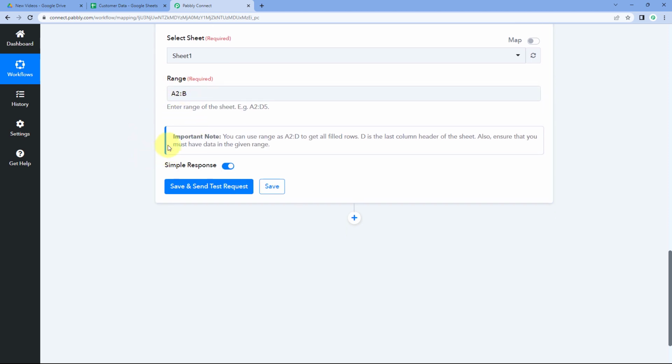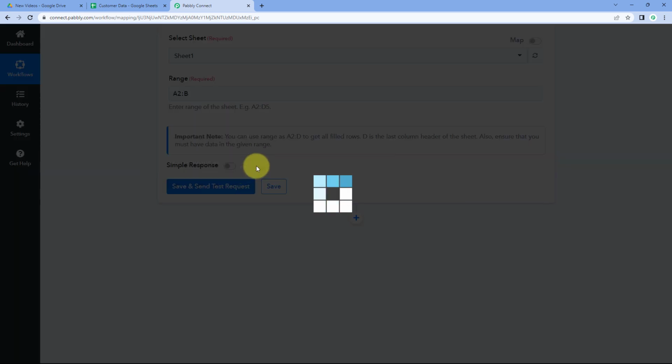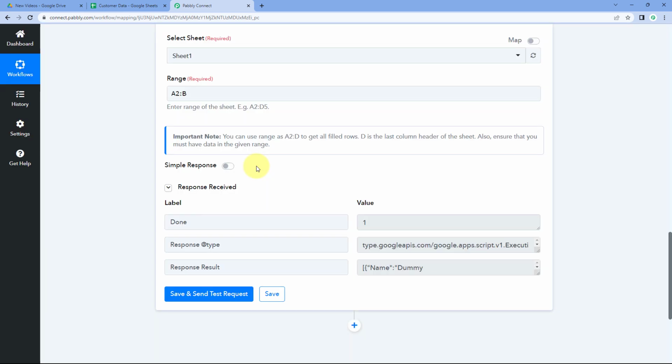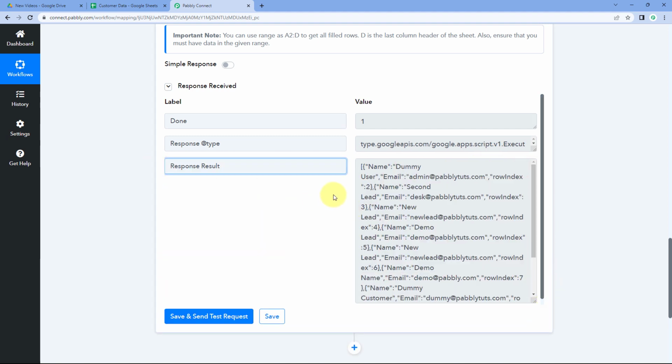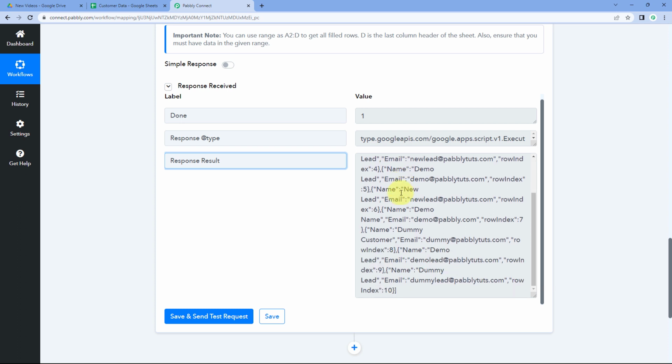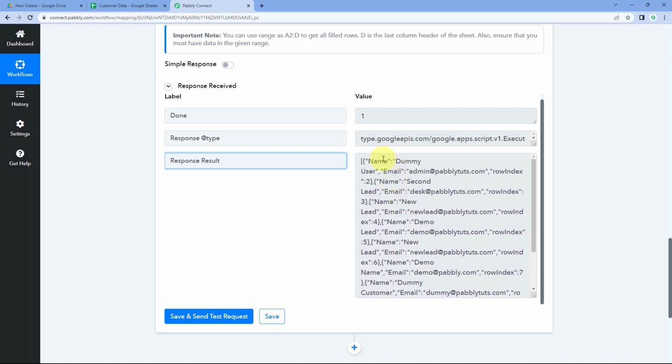Now after entering the range, here you can see this button of simple response. We just have to turn this button off, switch it to the left side and then just click on save and send test request. After clicking on save and send test request, here you can see that we have received some response. And in this response named response result, you will get the data of all the users which we have added in our Google Sheet. Here you can see the details of all the users.